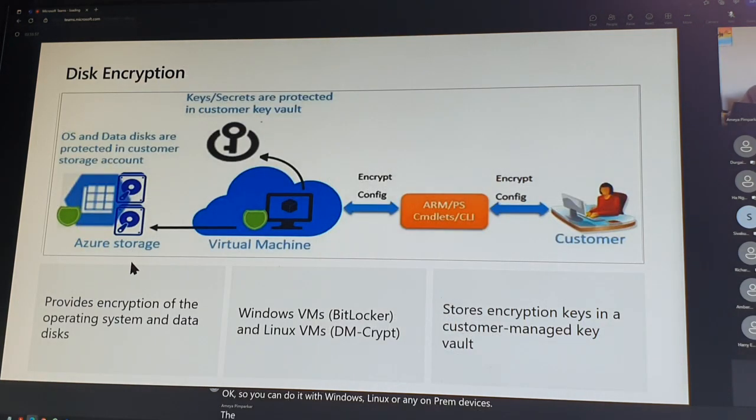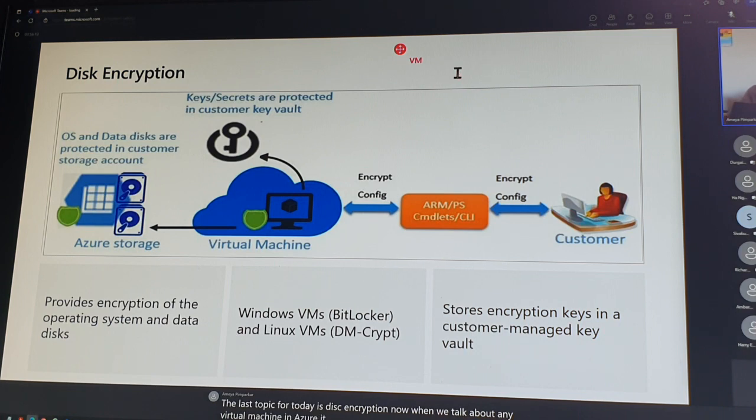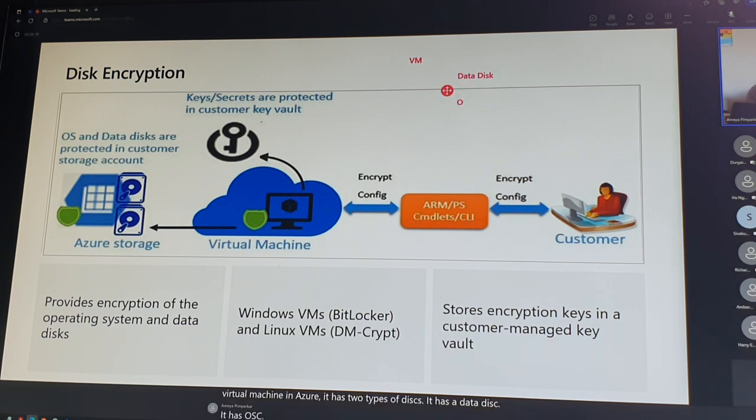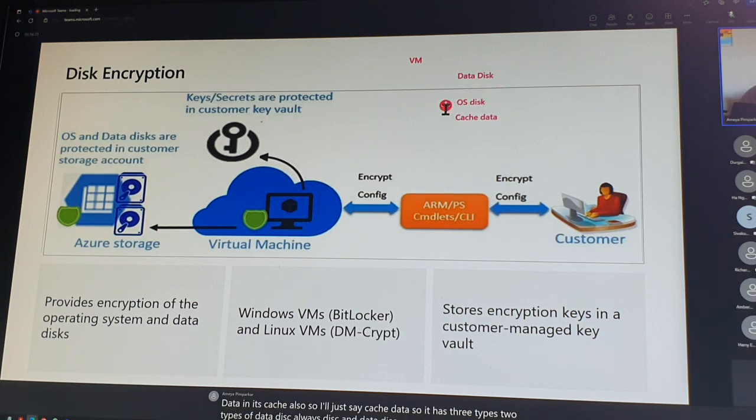The last topic for today is disk encryption. Now, when we talk about any virtual machine in Azure, it has two types of disks: a data disk and an OS disk, and it also has some data in its cache. So I'll just say cache data. So it has two types of disk, OS disk and data disk, and some data in its cache as well.